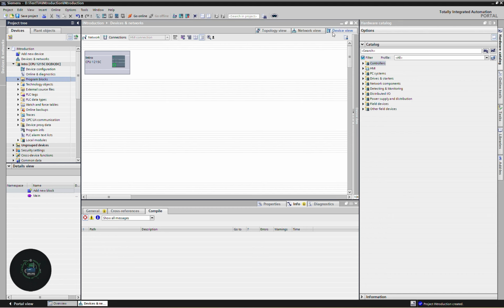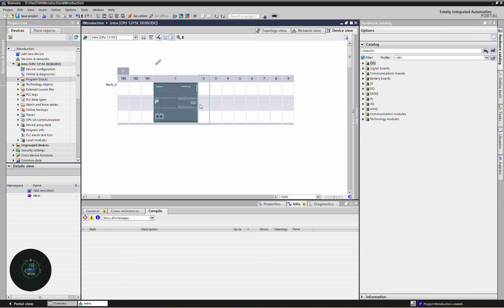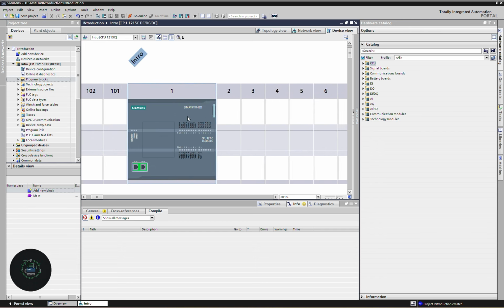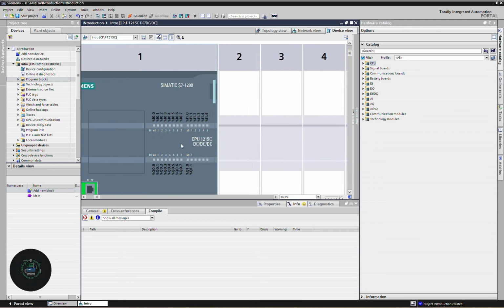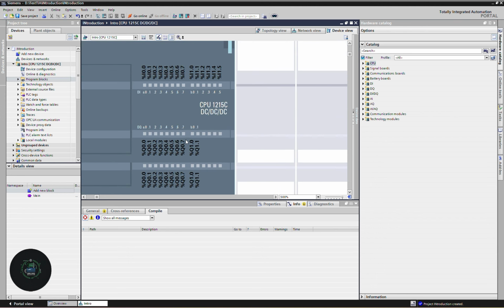And the other important thing is PLC tags. If we go to device view, and I will zoom it in, you see here these are the addresses of our inputs and outputs. You can specify a name for these addresses.